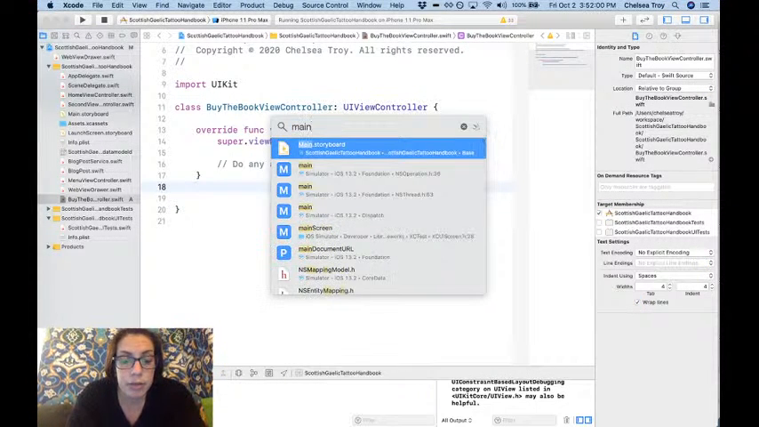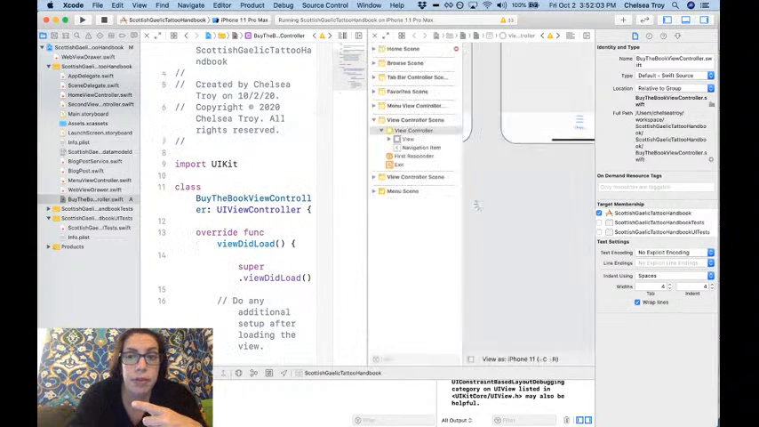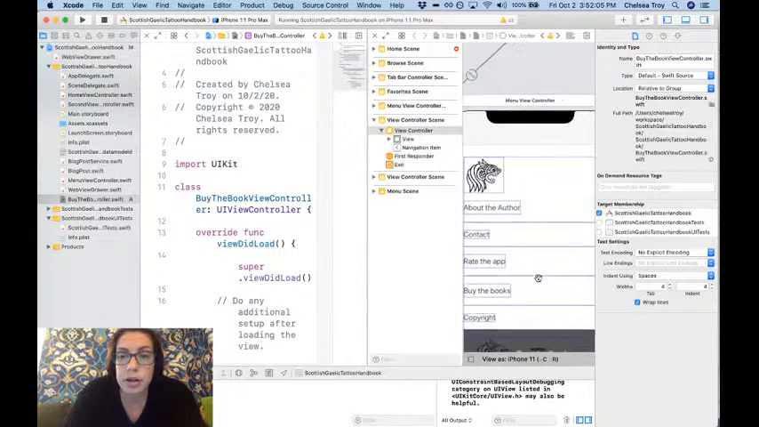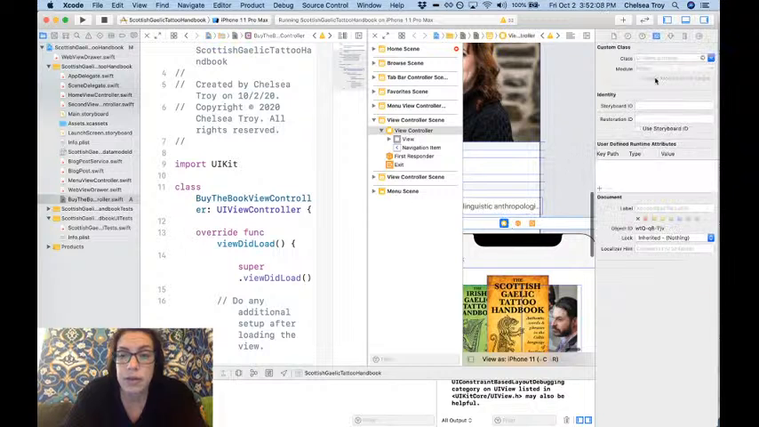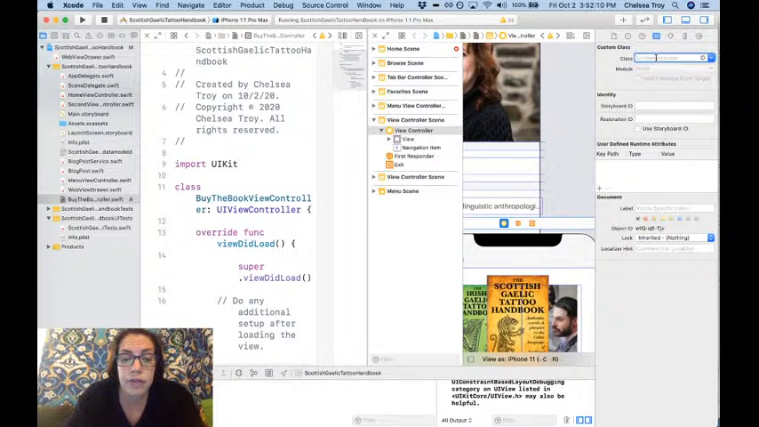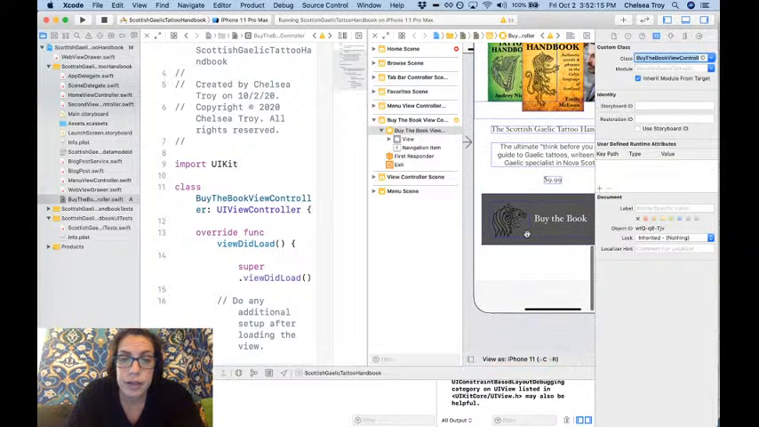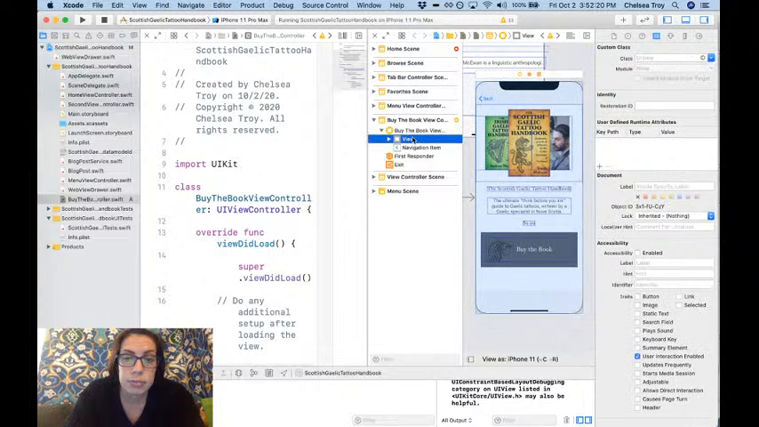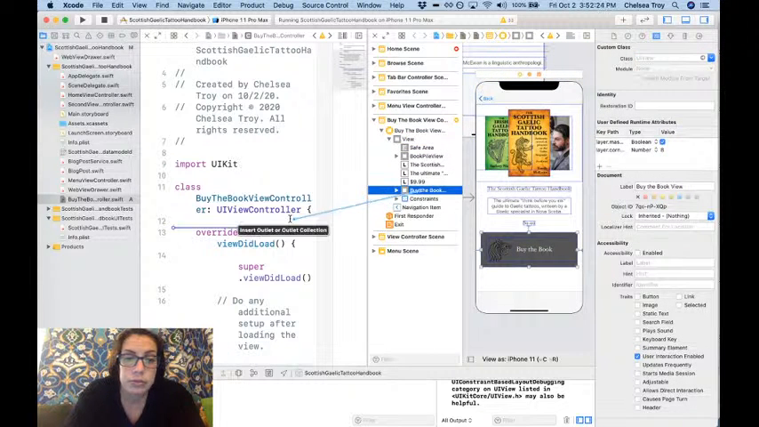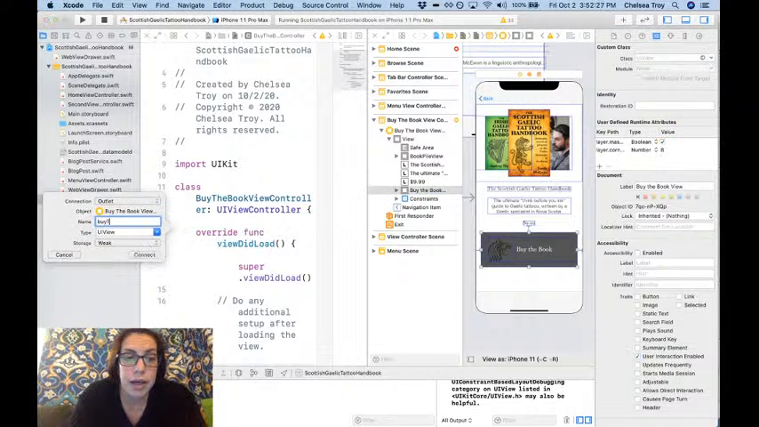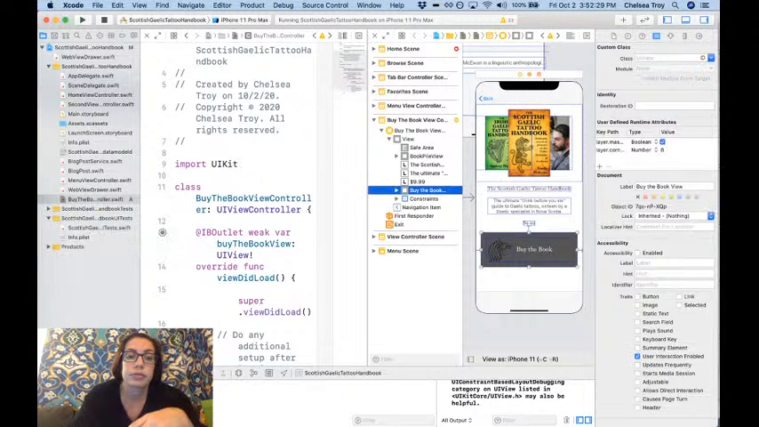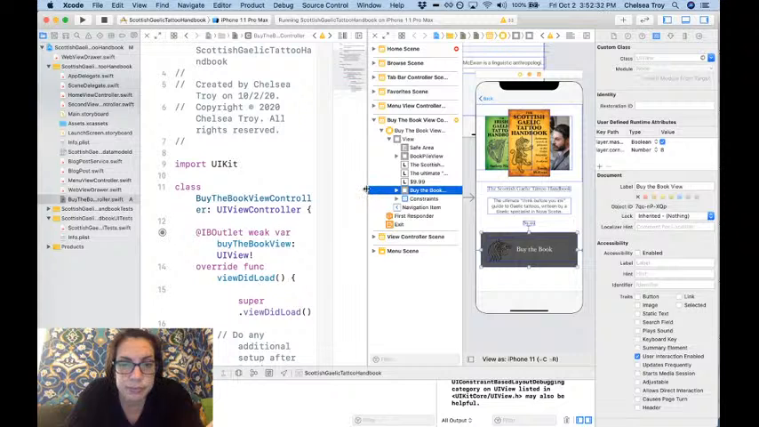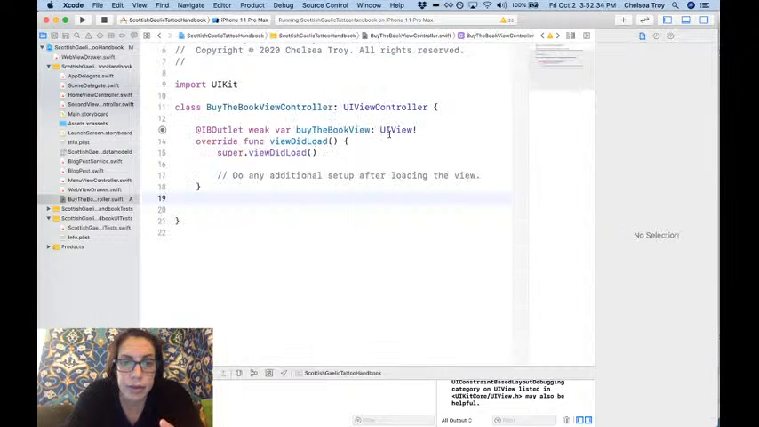And now I'm going to go to main.storyboard. I'm going to open that up on the right. I'm going to come over to this, and I'm going to have it inherit from by the book view controller. Yes, I am. And then I'm going to take this view, and I'm going to say by the book view. I'm going to connect it up. Now I'm going to get rid of this.